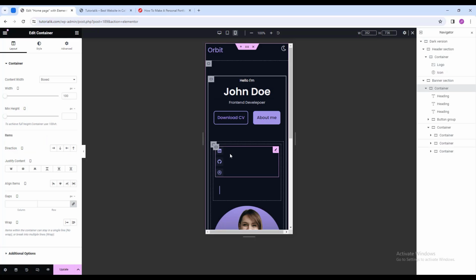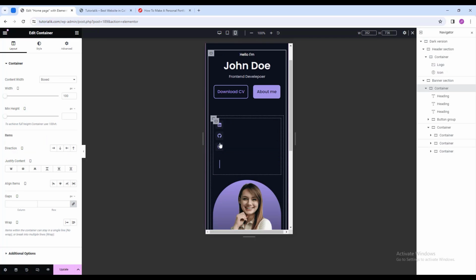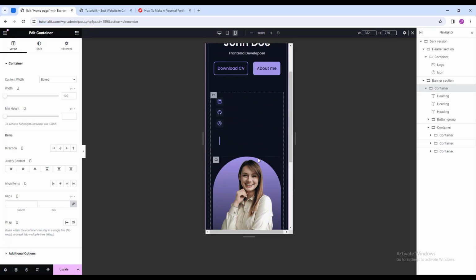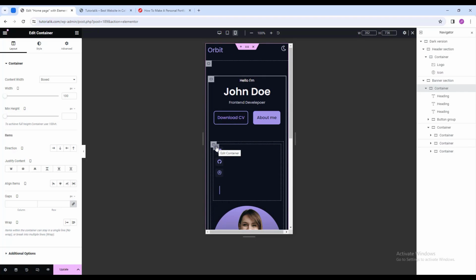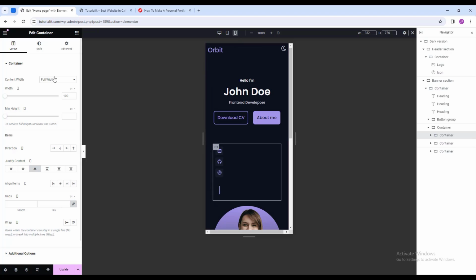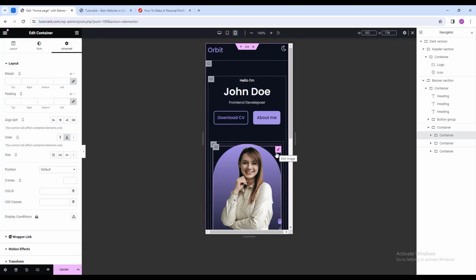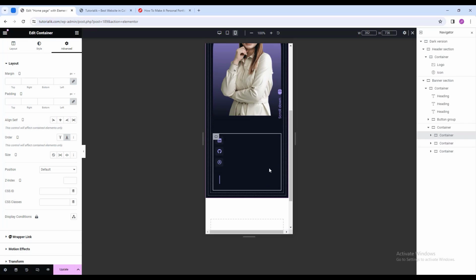So from here, first thing I'll do is I'll place this whole social icons part under this image. So how we can do is, let's click on this. In the advanced tab we have an order option here. If we choose end from here, it will teleport it into the end of this section.